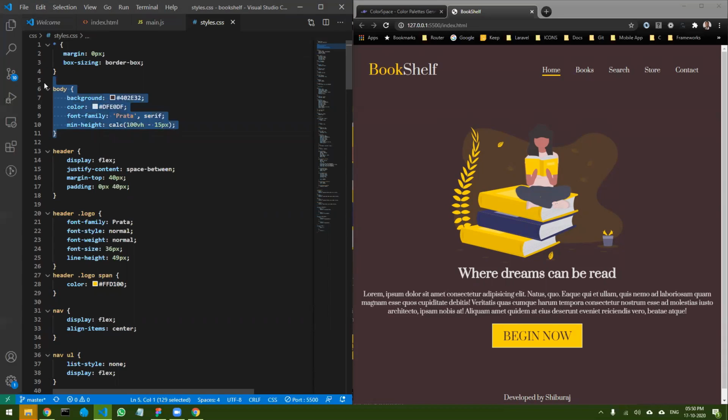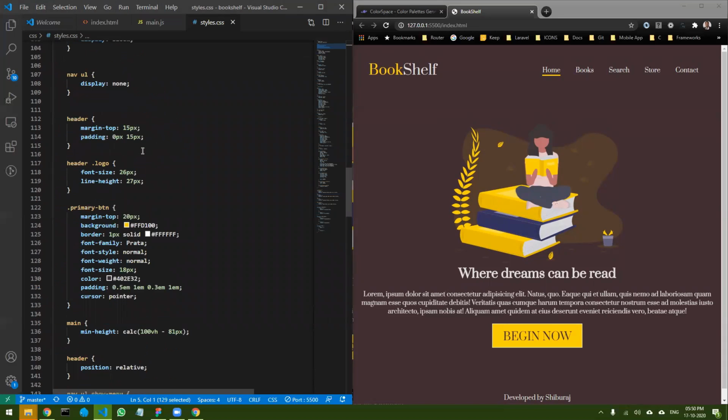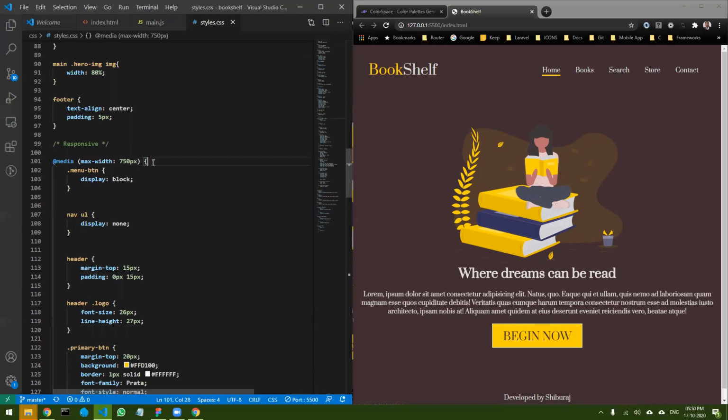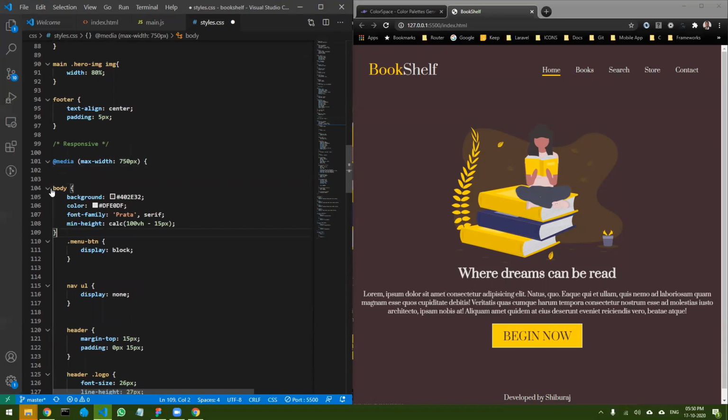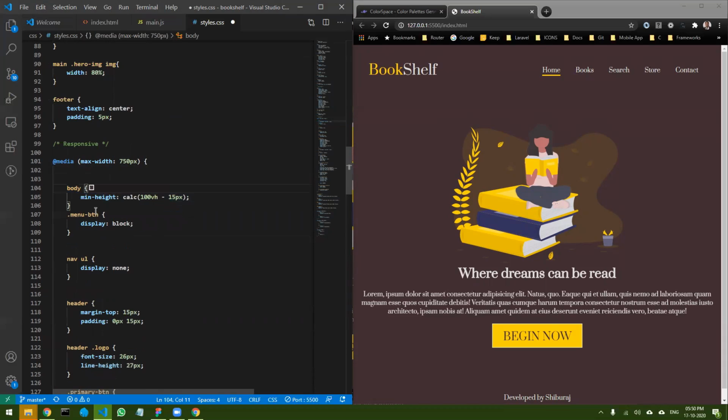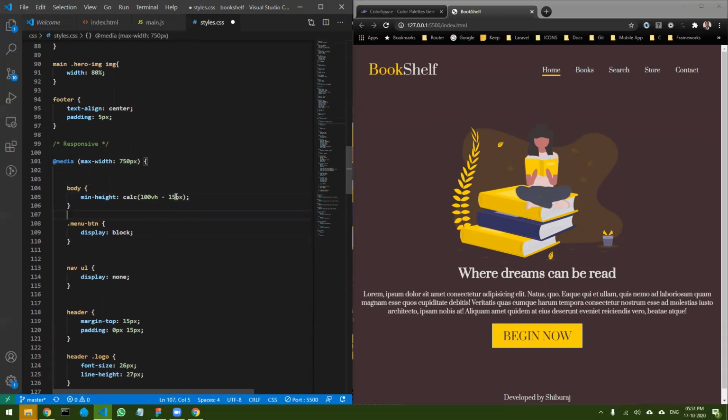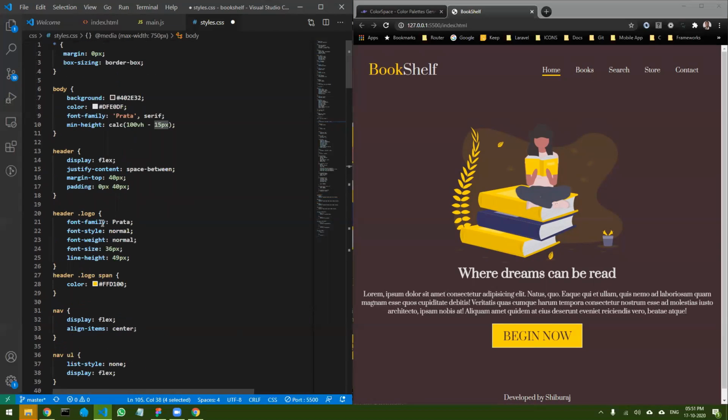So we should change it inside the responsive part. Okay, so this is the part. I will add the body style over here and remove everything except these calculations. So for responsive, this should be 15 pixels, because we have changed the size of the header. But for the desktop view, this should be set back to 40 pixels. I think that was the padding that was applied. Yeah, so you can see this is the padding that was applied.